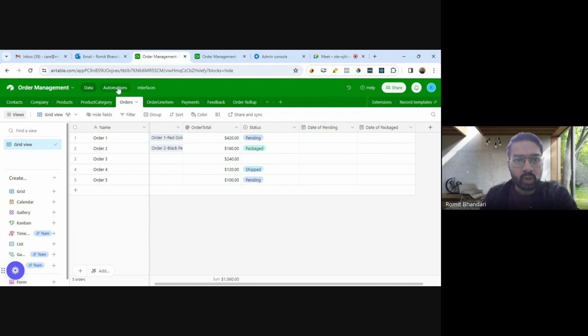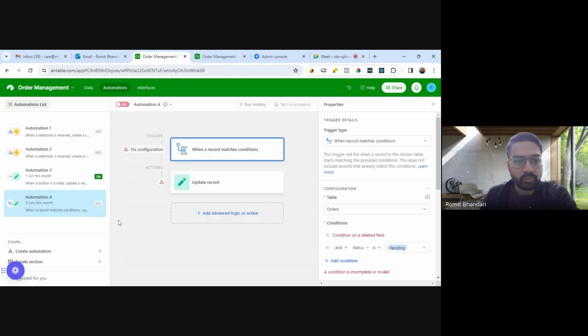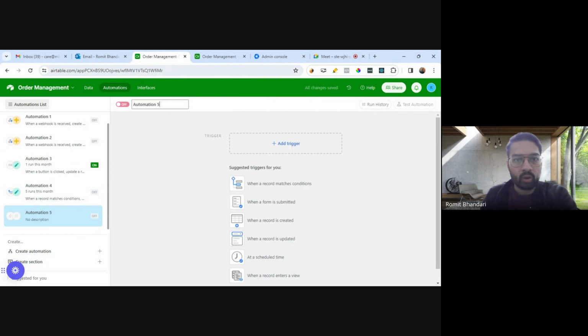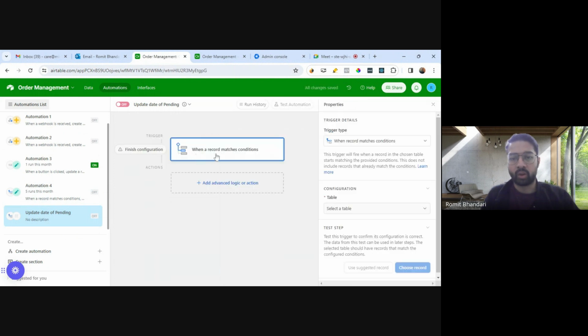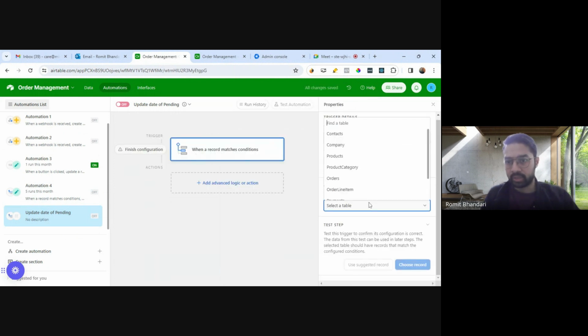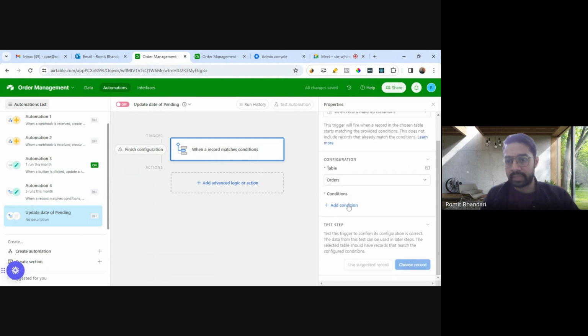Okay. So I go quickly to automations. Let me create a new automation. I call this update to date of pending. We'll create an automation just for that. For that, we'll use the 'when a record matches conditions' option. Table is the orders table. Let's add the conditions.